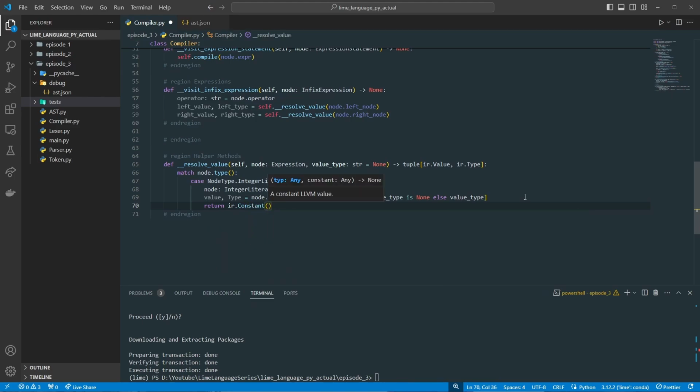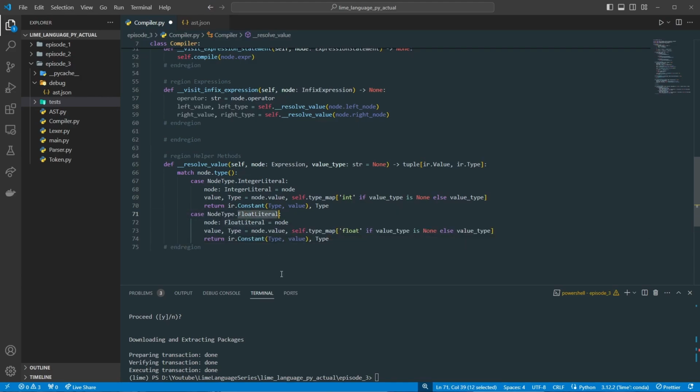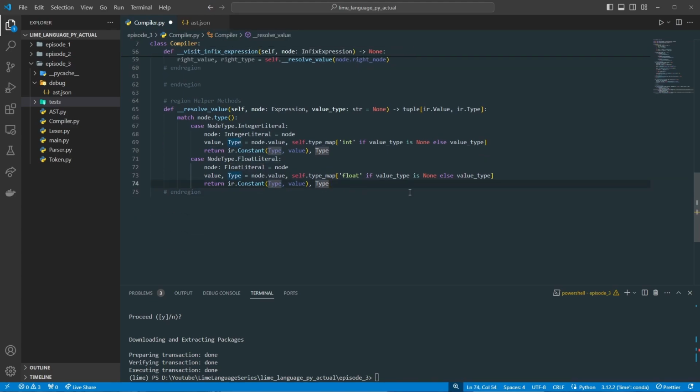ir.Constant, we'll just generate it and return a new IR constant with the type of type and the value of whatever that value is. And then the second part of the tuple will be the type. Same thing for the float literal. You can just copy paste the integer part, but change everything to say float. Now the last part is the expression values.